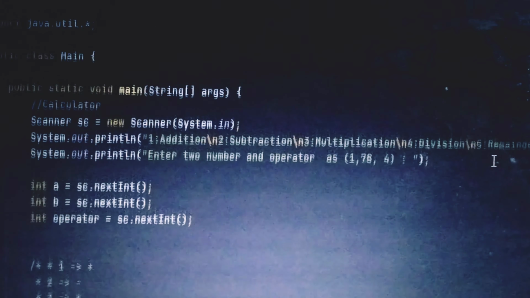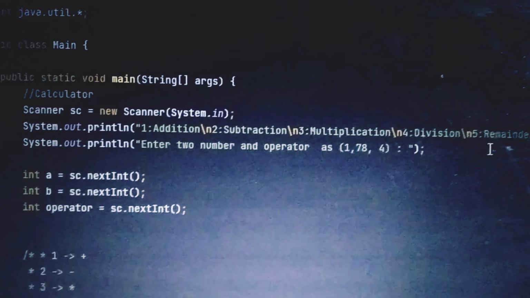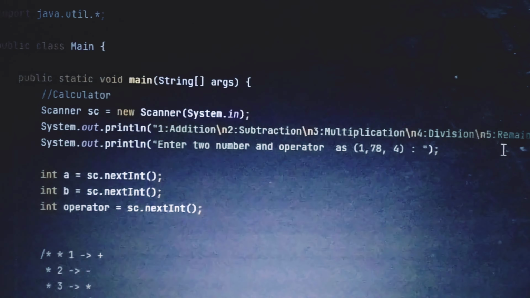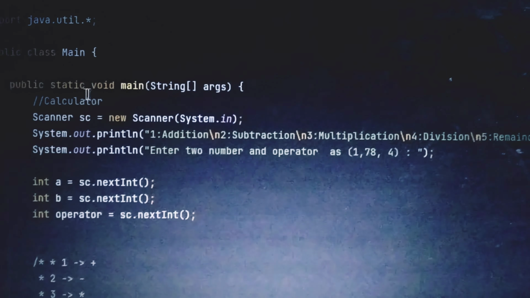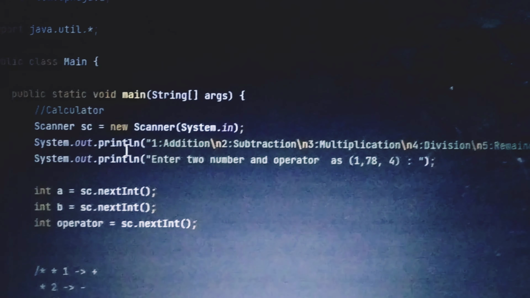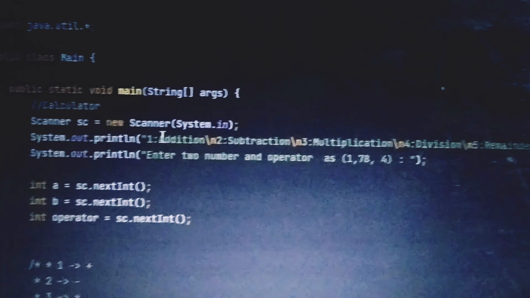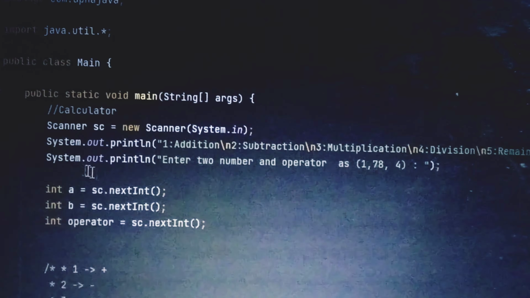First of all, let's give input to the user, whether it is addition, subtraction. For that we write System.out.println for better understanding. You can skip this according to your convenience.